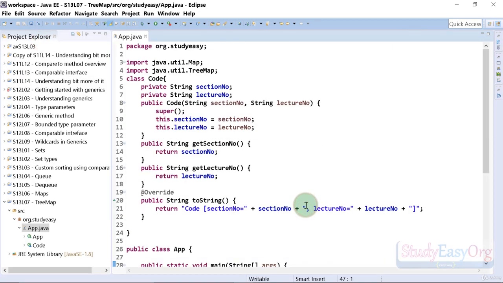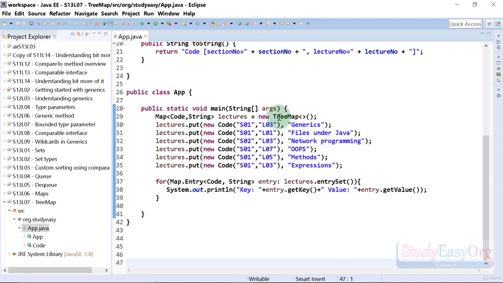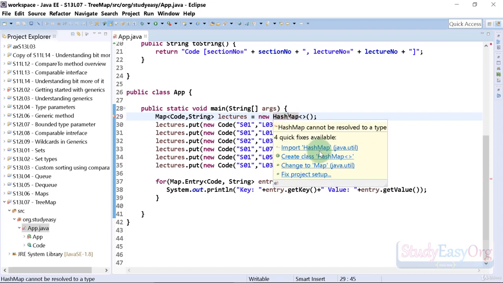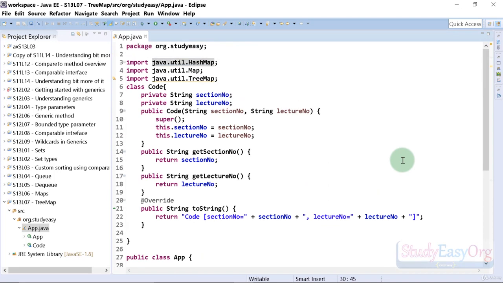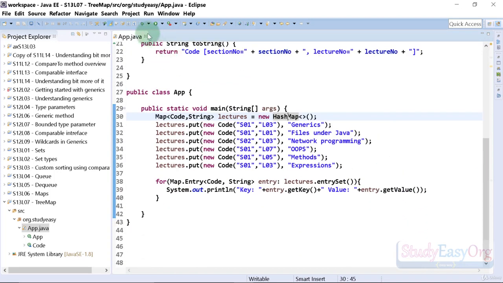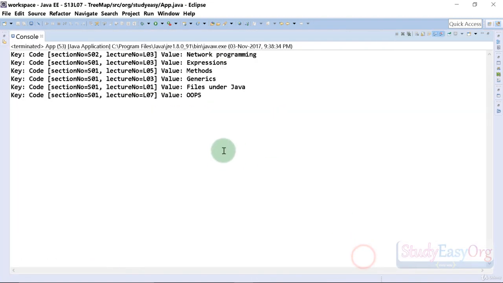To start with, let me do one small change. The change is, let me convert this TreeMap to hash map, and let us check what would be the outcome. Let me import the required package. Alright, now the error has vanished and everything is looking good. Let me execute the program and show you the output real quick, and here is the output.